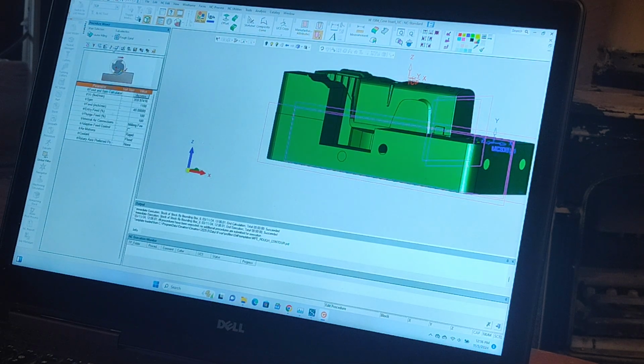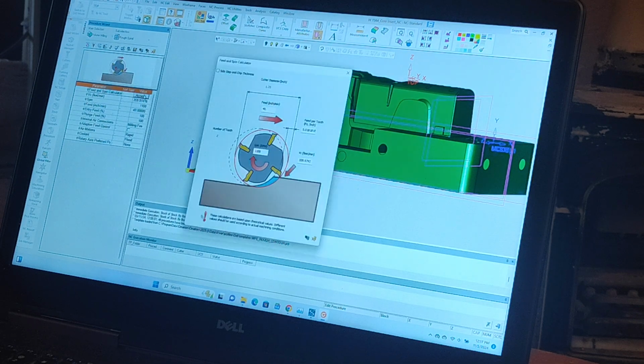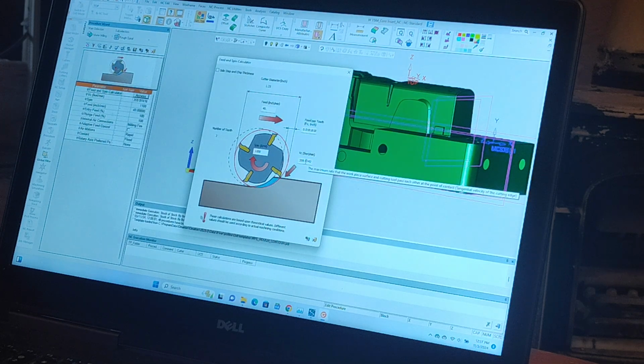We go over here to the last page, machine parameters, and we're going to go to the access page. So we want to care about the surface feed. This is a pre-hardened material at 40 Rockwell. That means I want my surface feed to be between 300 and 500. This cutter says it has 2 teeth. I'm going to set the surface feed to 300.